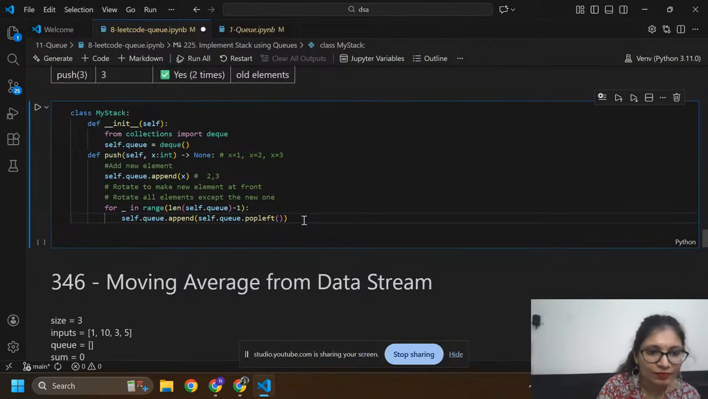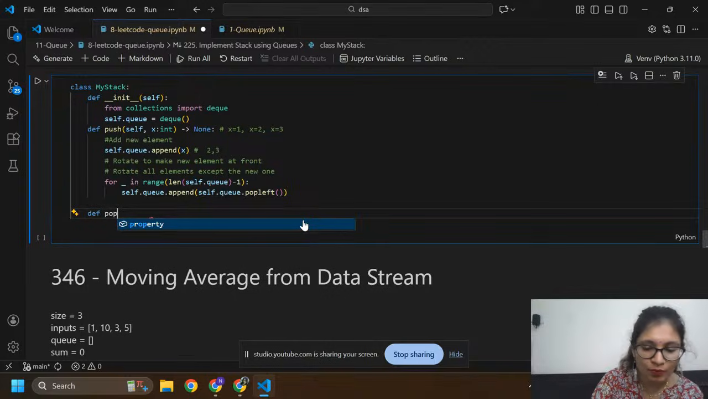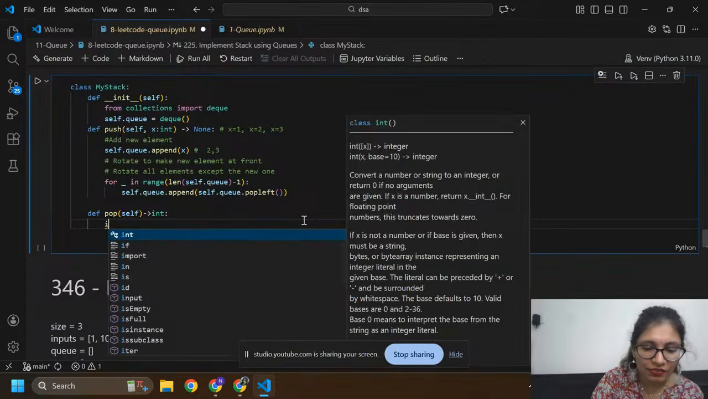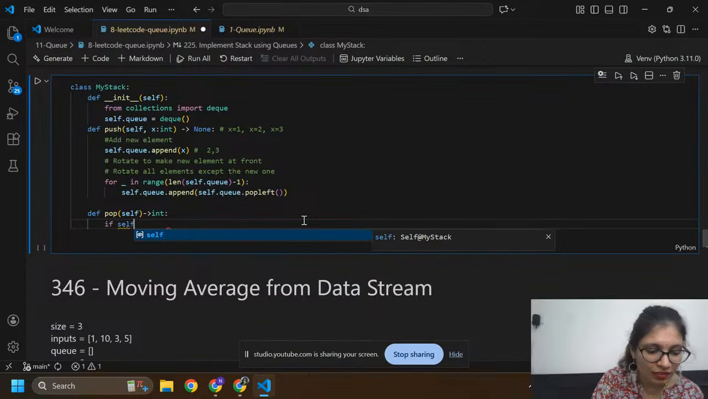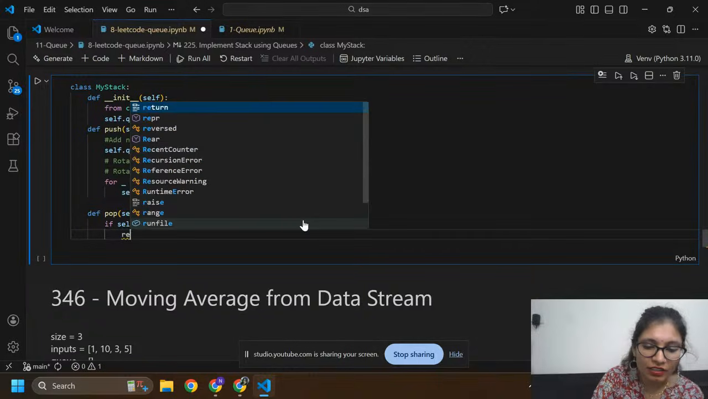Now we are going to write a function for pop. Pop means remove the element from the last. So here I am going to create one function, that is pop. I am going to pass self here. The output should be an integer, so that's why I'm going to write int here. And if self.empty(): if it is empty, then it will return what?